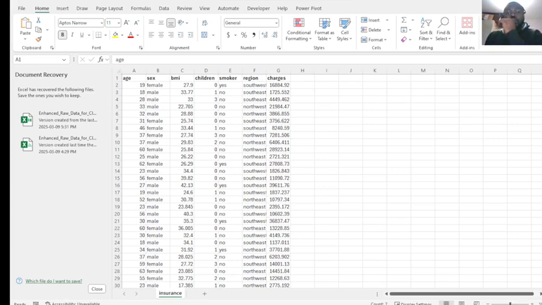Just a disclaimer, this data set is not a real data set. This data set is not the data of real subjects. It's just a data set drawn at random for the purpose of this tutorial.